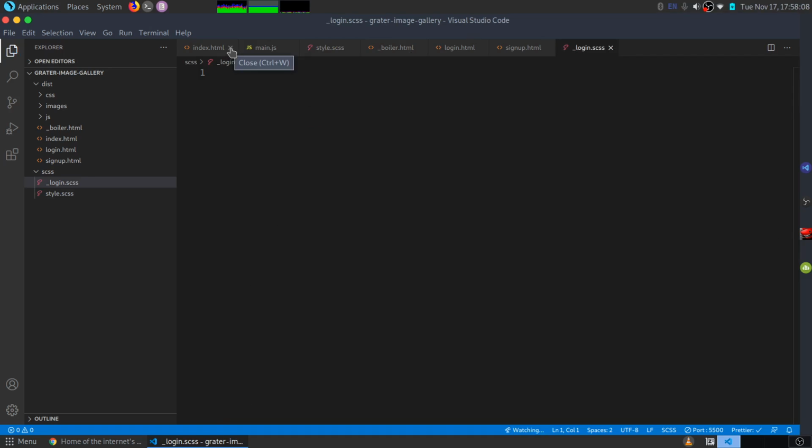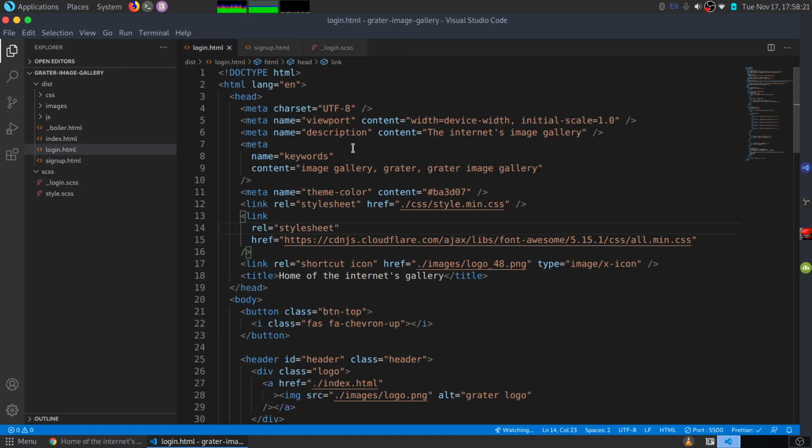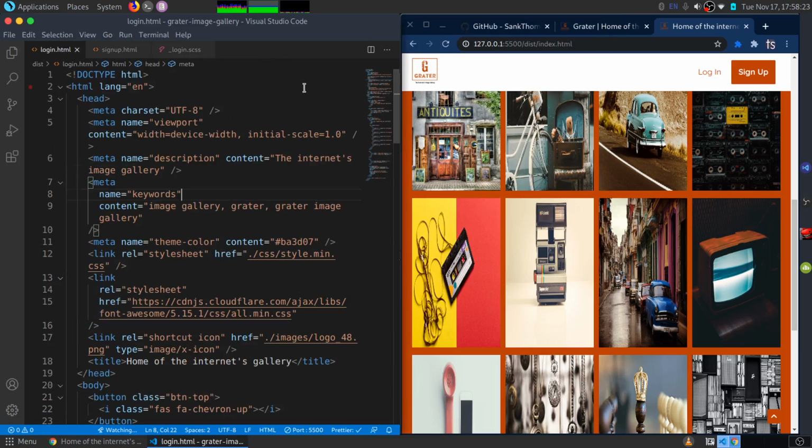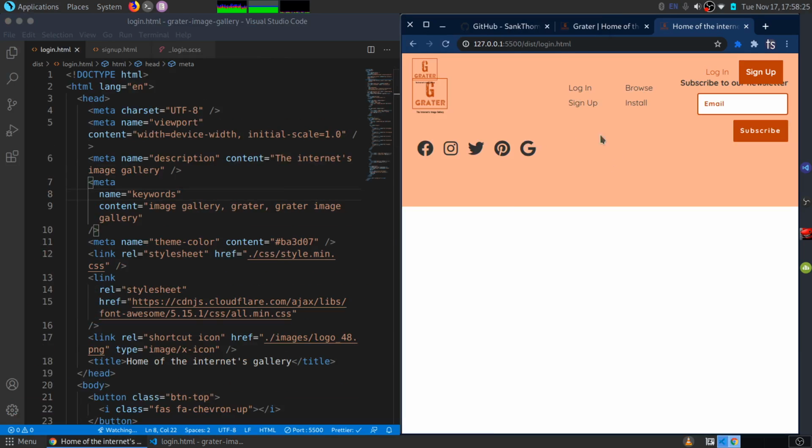So now that we're done with index.html, I'm just going to close that. We're also done with style CSS, main.js, we're also done. We're done with the boiler, and we're remaining with the login and the sign up form. Now let me just open the login form right there. You can see that this is what we have because we have imported the files.